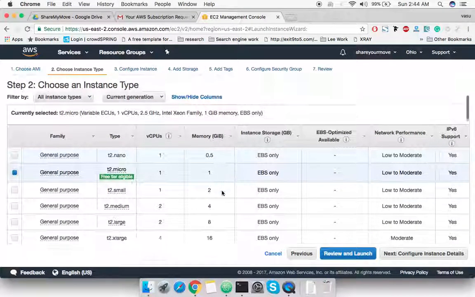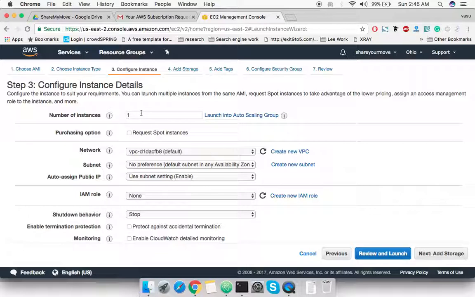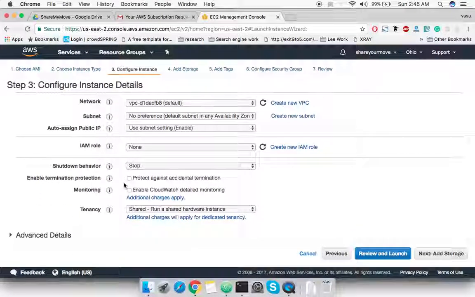It asks me what the instance type should be. Again you can see it's T2 micro, and I can actually review and launch from here, but I have to go to each step to let you know more about this. So I'm going to click on next, and you can see the number of instances that I want is 1. Purchasing option, I'm not going to do this. Network, subnet, and I'm going to click next.